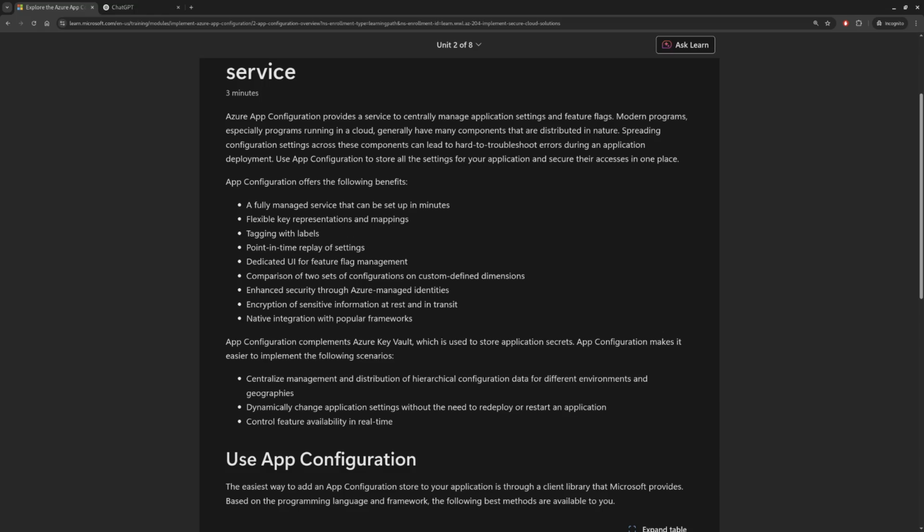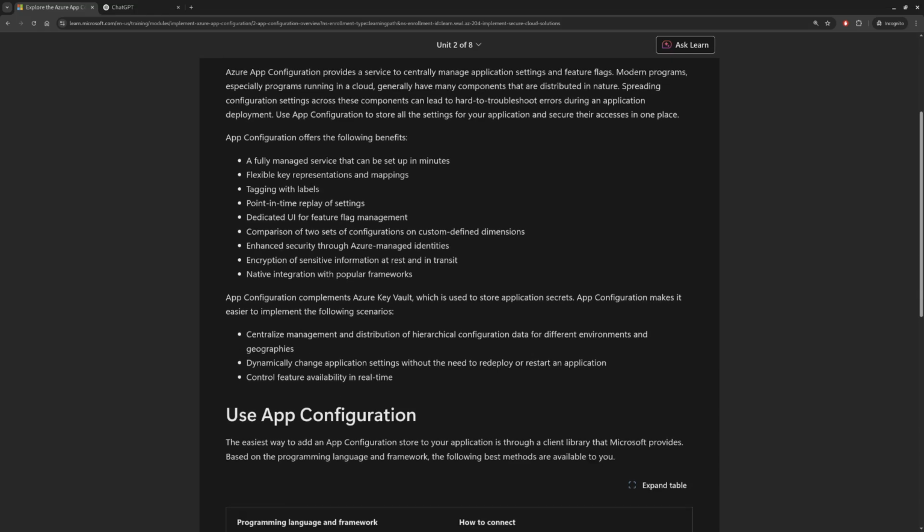Modern applications, especially programs running in a cloud, generally have many components that are distributed in nature. Spreading configuration settings across these components can lead to hard to troubleshoot errors during an application deployment. Use App Configuration to store all the settings of your application in one place.